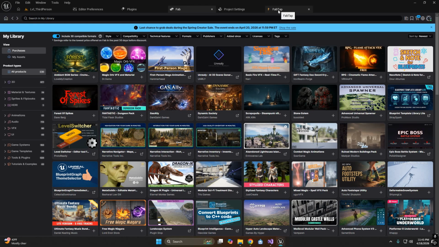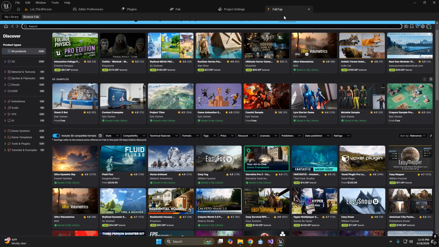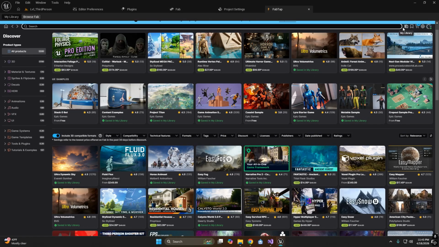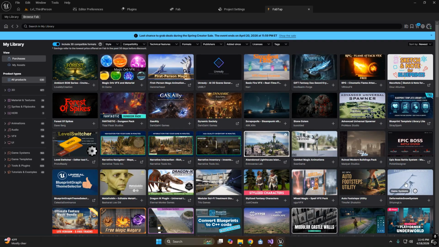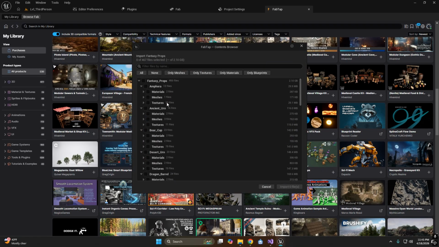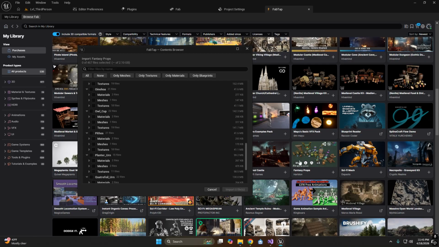So what FabTap does is it extends Fab, and you can go into your library and you can select any package that you have. There is some limitations on speed, as the way that this works is if I click the plus button here, it opens up this asset registry of all the assets in this asset package.